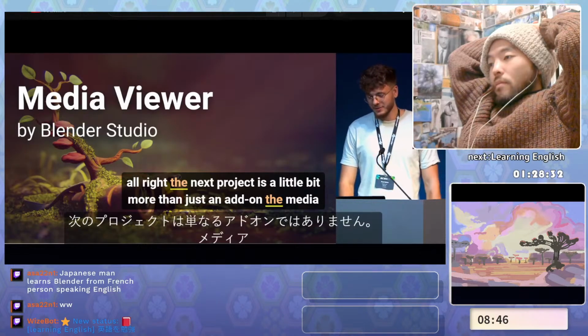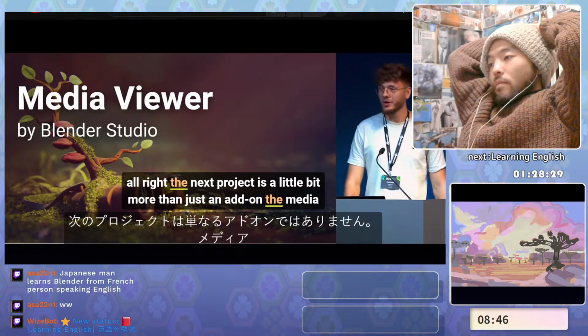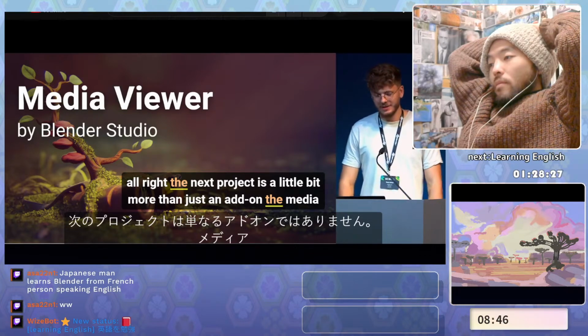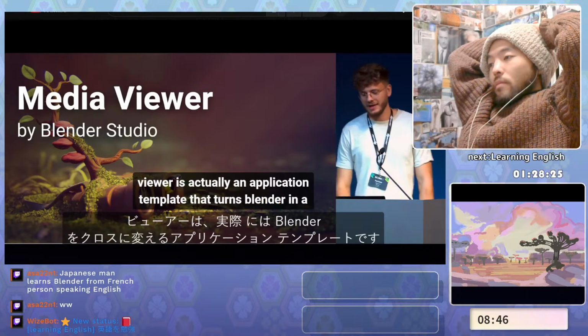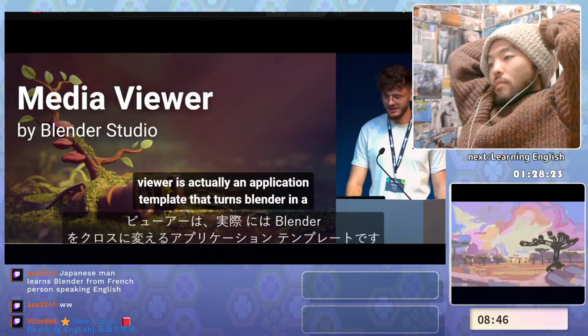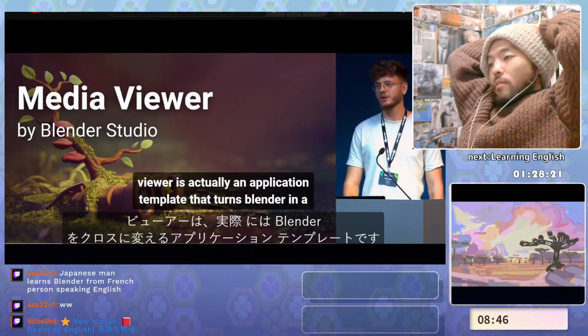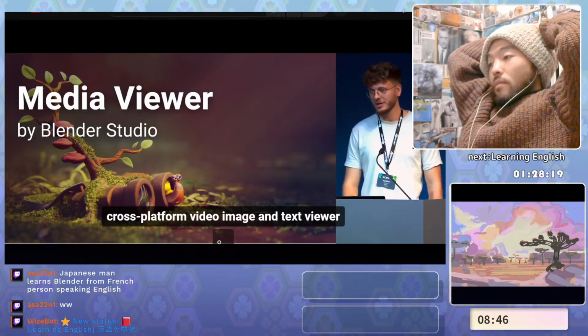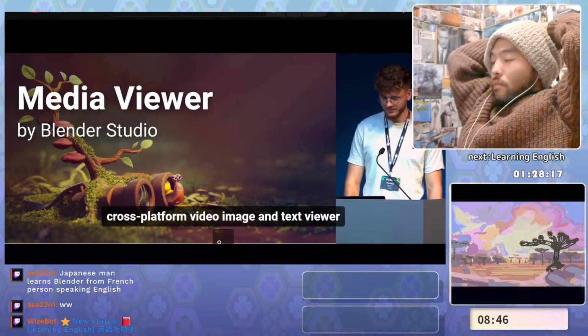All right, the next project is a little bit more than just an add-on. The media viewer is actually an application template that turns Blender into a cross-platform video, image, and text viewer.